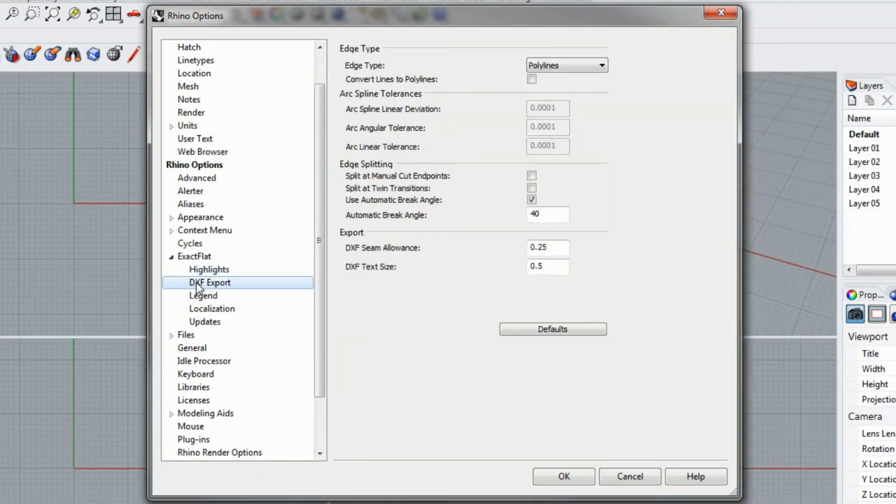Moving on to DXF export, we can change the behavior of the way DXFs are created by changing these options in the ExactFlat menu. The edge type refers to the type of DXF entities used to create the edges, both cut edges and seam edges in the ExactFlat DXF. We have a number of different options here, with the default being polylines.